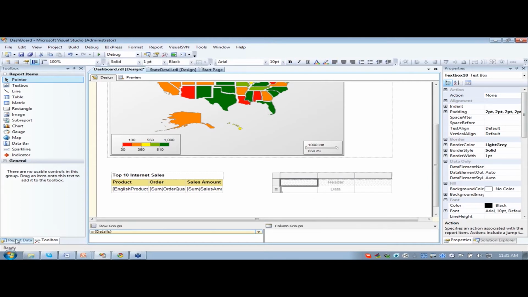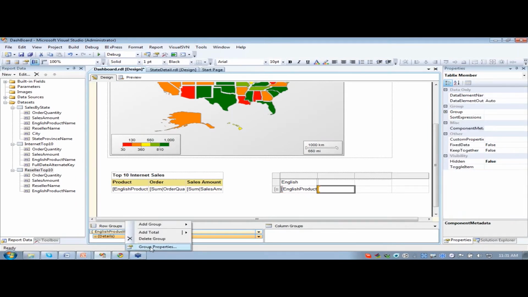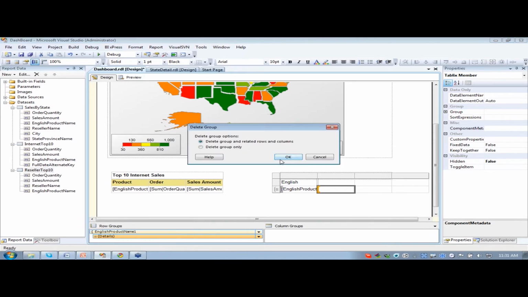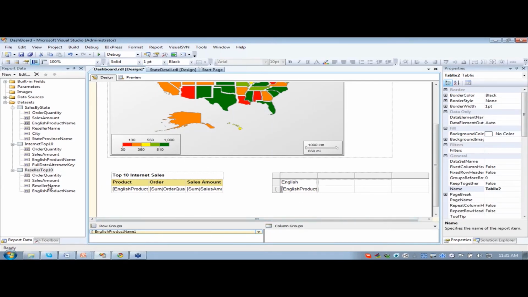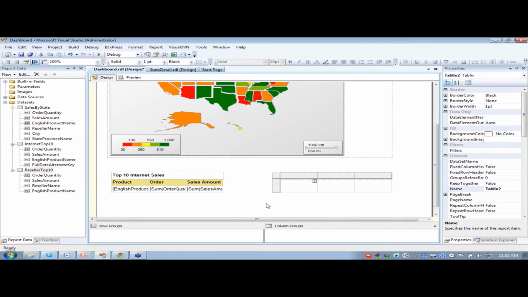So what we're going to look at here under report data, again, we're going to use grouping. So we're going to group, again, by the English product name. And now I want to get rid of the details group again. So I'll just say delete group, delete group only. Okay. Now we're going to take, oh, you know what? We don't need the English product name. We're looking for the reseller name, if you remember. So let me go ahead and delete that. Not needed. We'll delete the group as well.